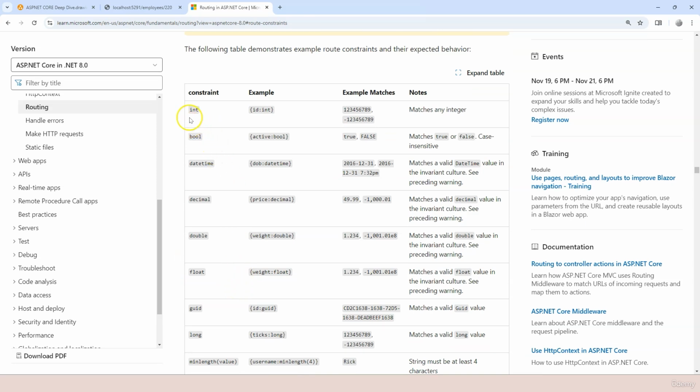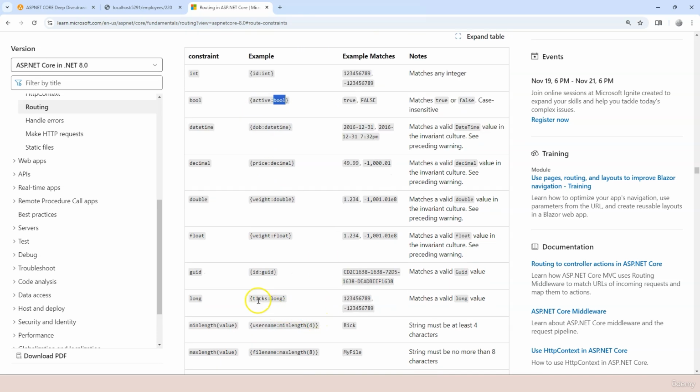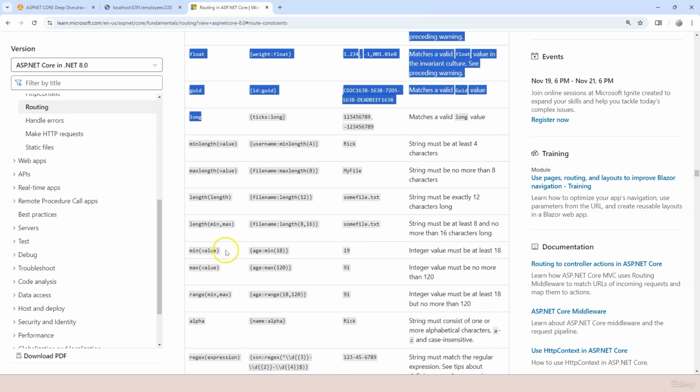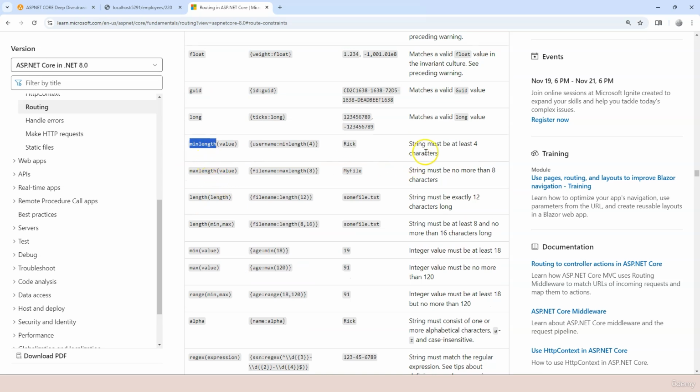And the first few are types, right? Integer, boolean, date type, decimal, double, float, GUID, long. So all of these can be used exactly like what I showed you. ID is integer, active is boolean, right? You just use your parameter name first, followed by a colon, and then the parameter constraint itself. So these first 8 are the type constraints. And then the later ones, most of them are functions. So this is like saying that the string must be at least 4 characters when we do this. Maximum length, the length of the string again. So this is exactly, right?